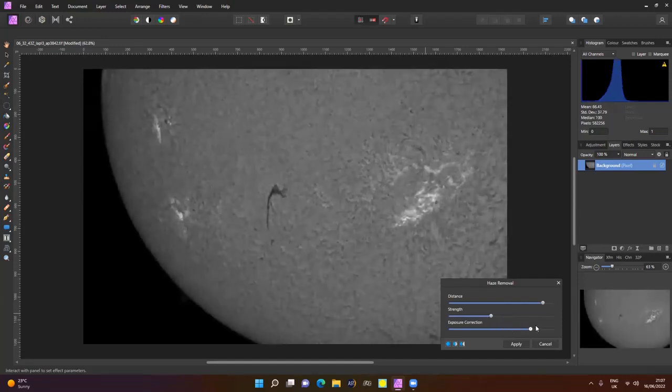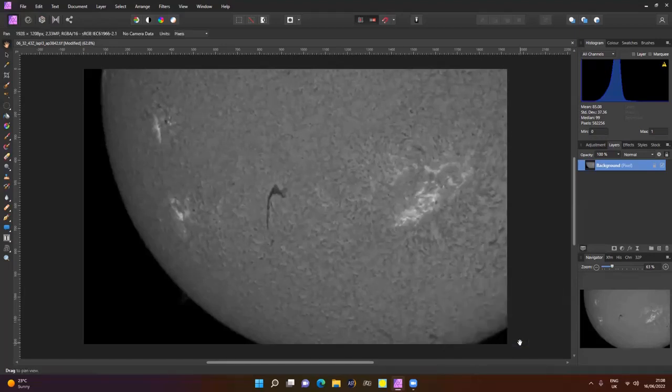And the exposure will bring out those white areas really well, but too much or too little just makes the image look a bit odd. But you can adjust those areas just to bring in that contrast. And I'll click apply. And that's that done.